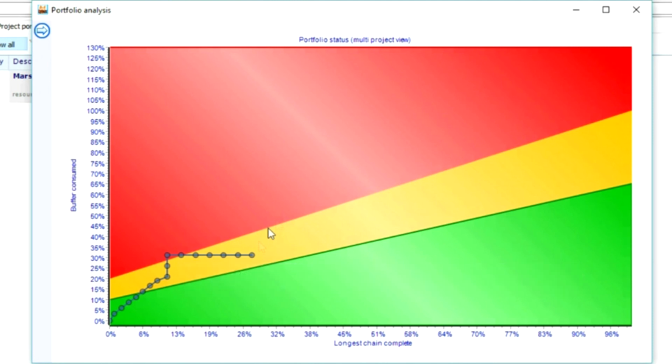If the project would be executed in line with the safe schedule, we will remain in the yellow and we deliver the project in time.